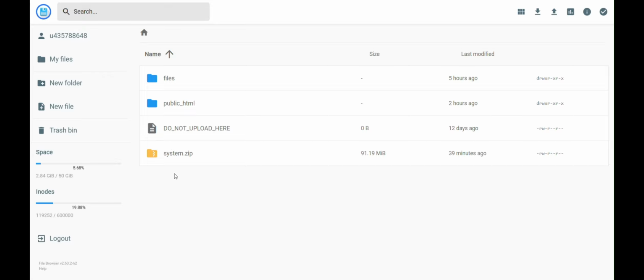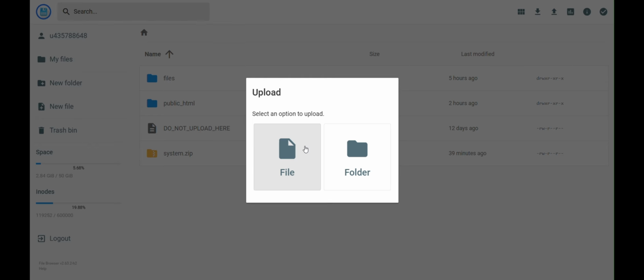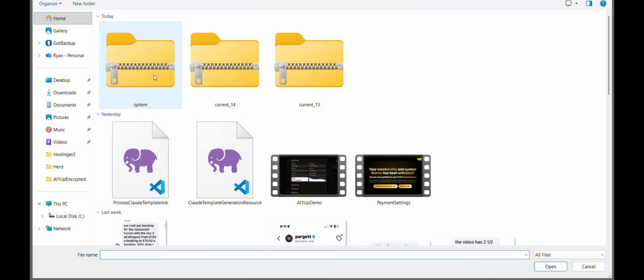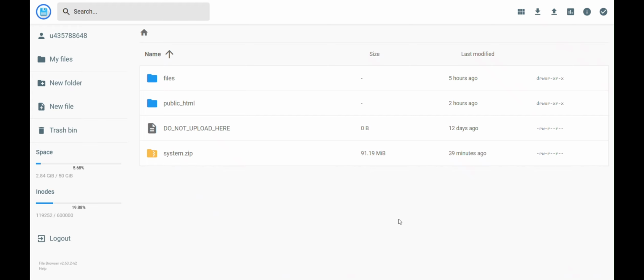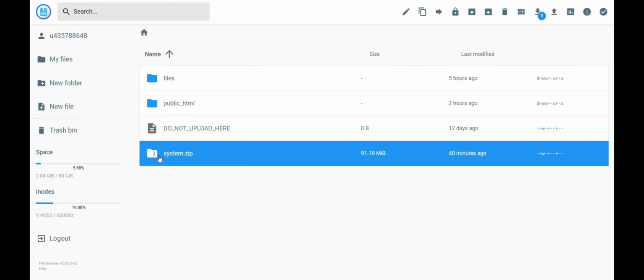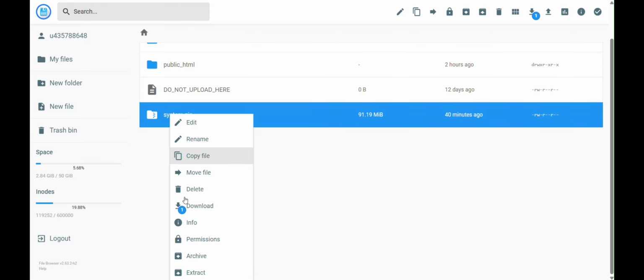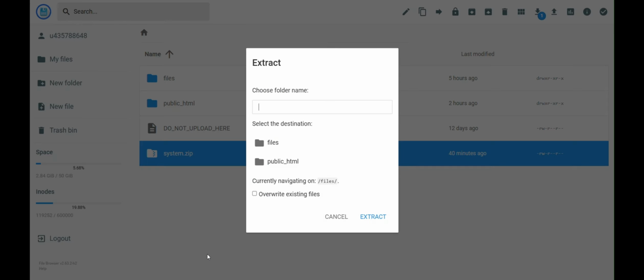it. And the reason why is because if you upload it inside the public HTML, you're not going to be able to extract it there. So you have to upload it here. So click this little arrow icon up and click on File, and then click on the system.zip and upload that file right here. Once you've done that, click on it and then right click, scroll down and click extract.